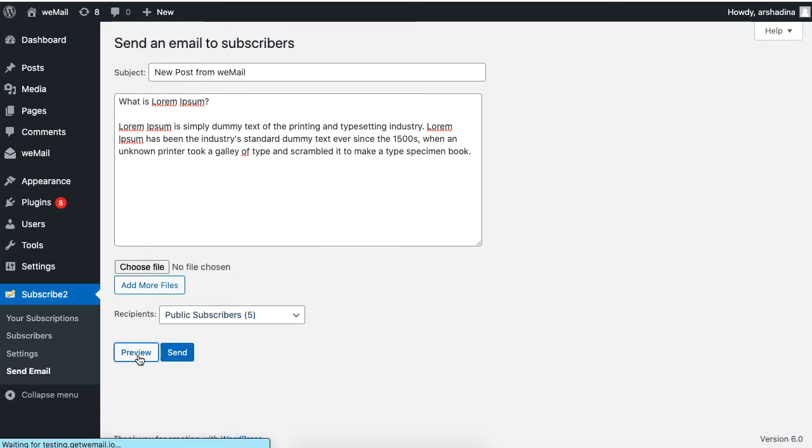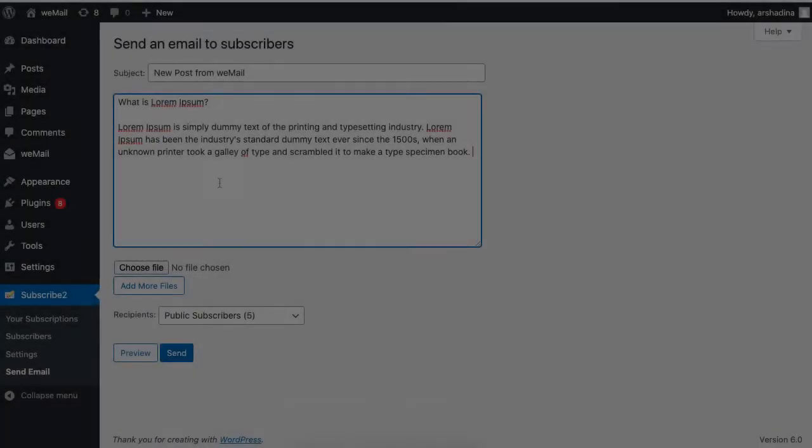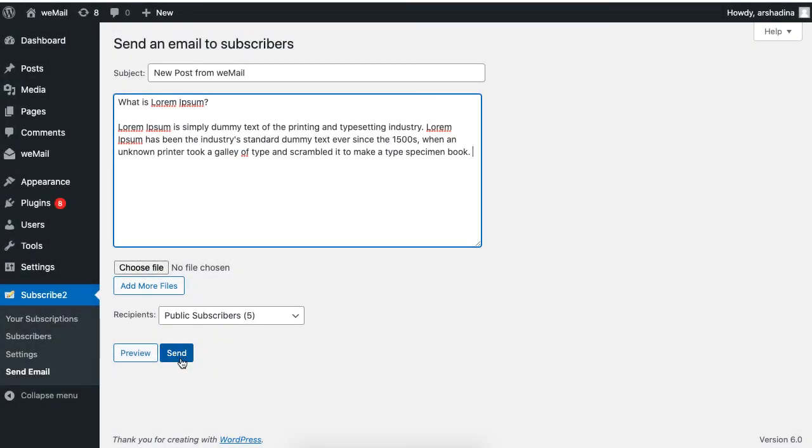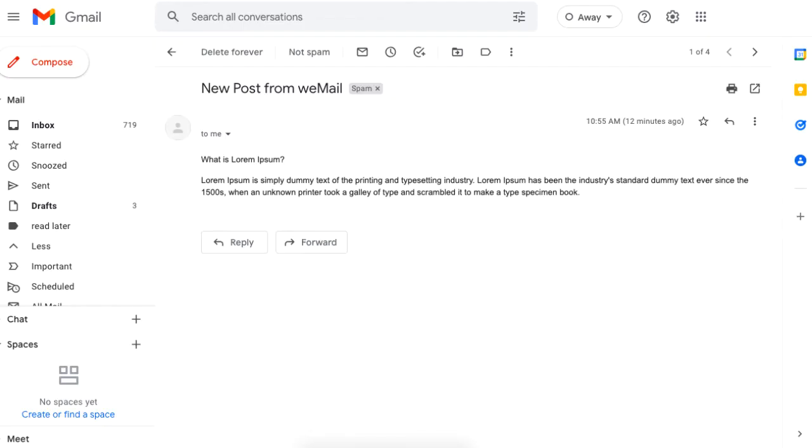Click on Preview if you want to view a sample of your email. You need to check your email to view the sample. Now click on Send, and your email will be on its way to your subscribers. Here is a sample of what the email will look like.